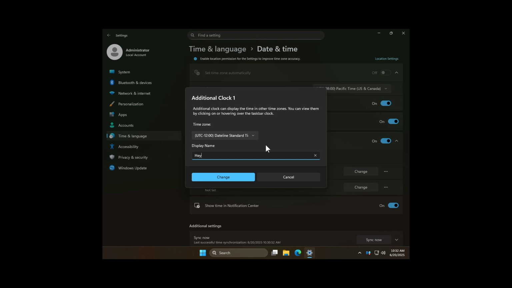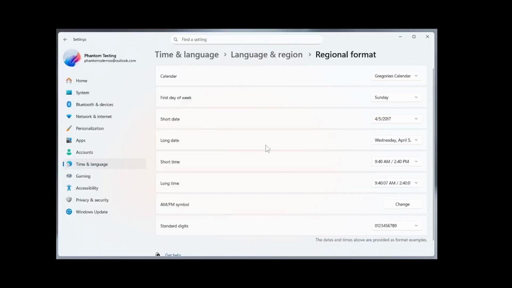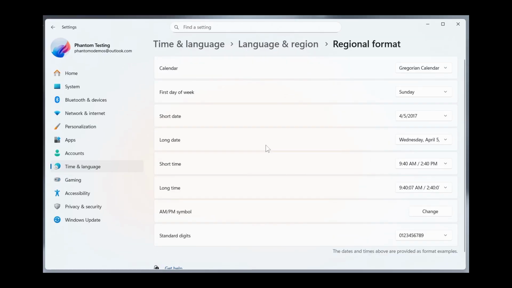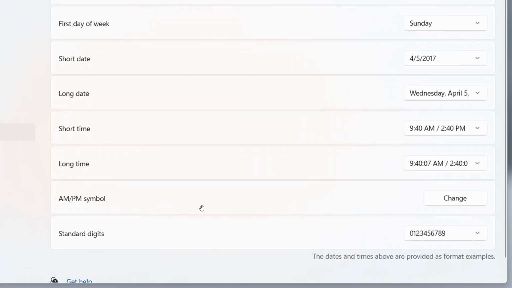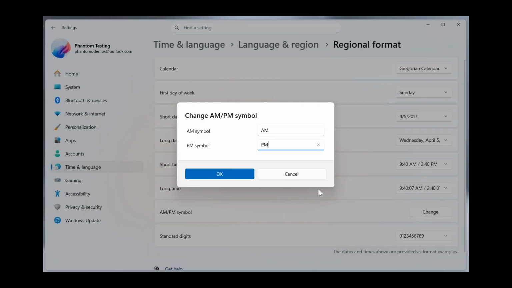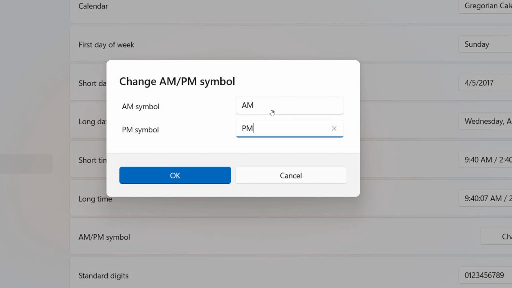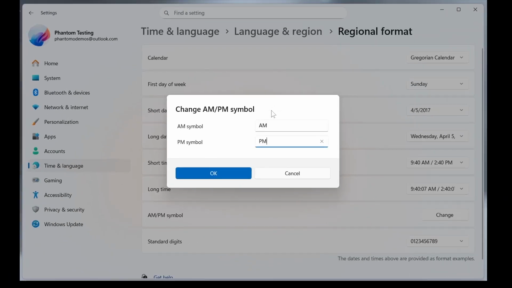And then over and above the additional clocks, Microsoft is also bringing the option to change the AM/PM symbol in the time format that's also been added to settings, which is also a control panel feature. So you'll be able to change AM and PM, and that will be found in the settings, time and language, language and region, as we can see.